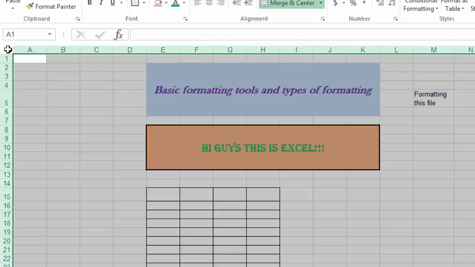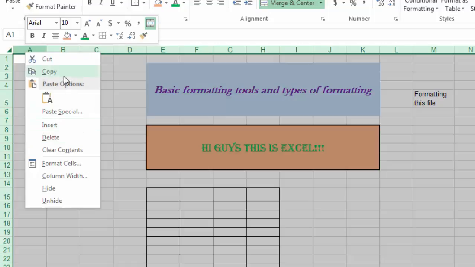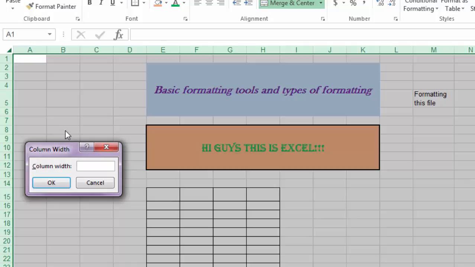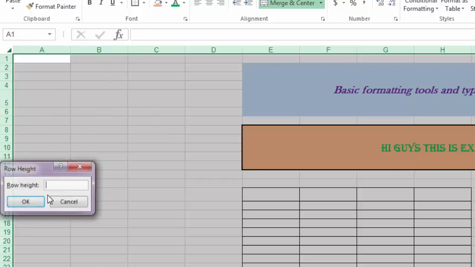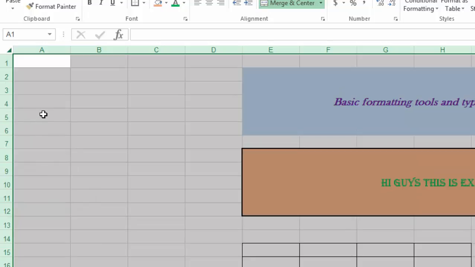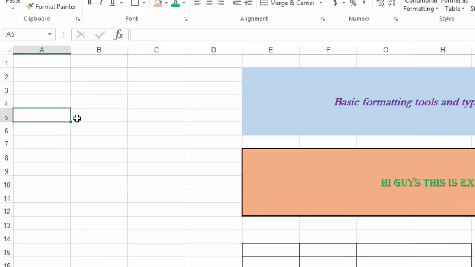And if you want to format the complete page, click on this corner button, so the complete sheet gets selected, and then you can right click on the upper column, go to column width, and when you press 15, the width of all the columns will be changed at the same time. And when you click here, row height, you type 20, so the height of all the rows is changed at the same time. So this is very fast and very useful. So this is how you change the widths.